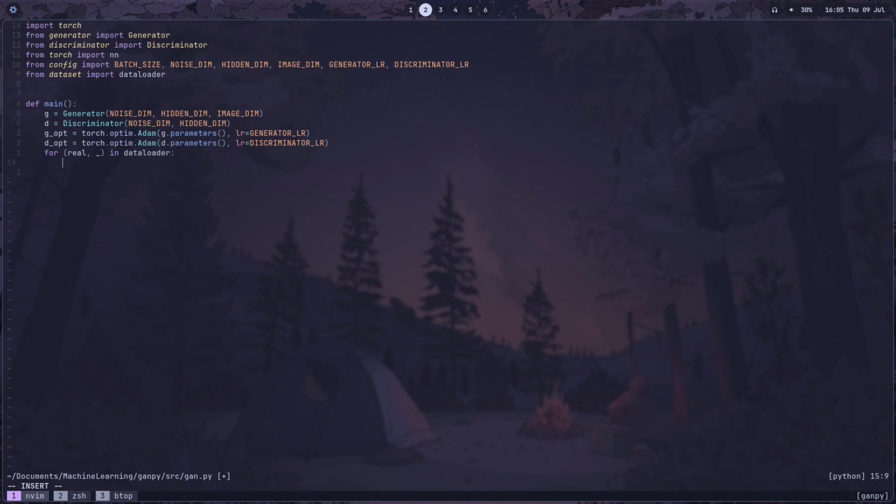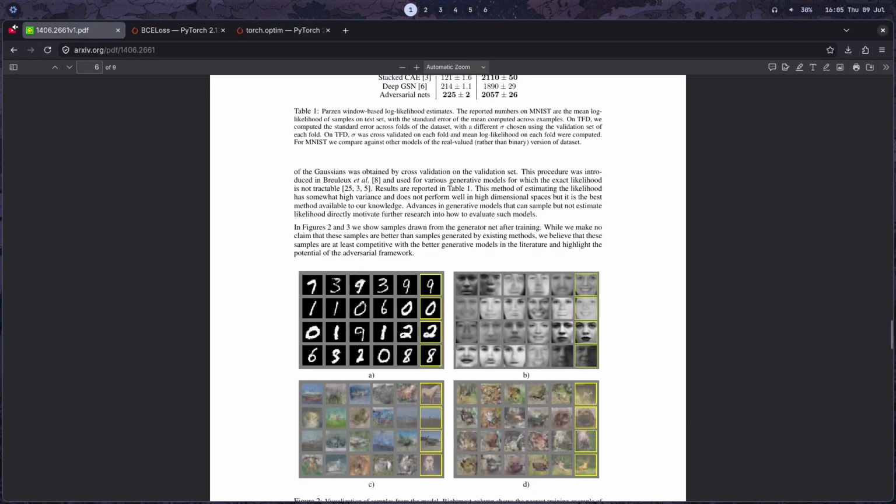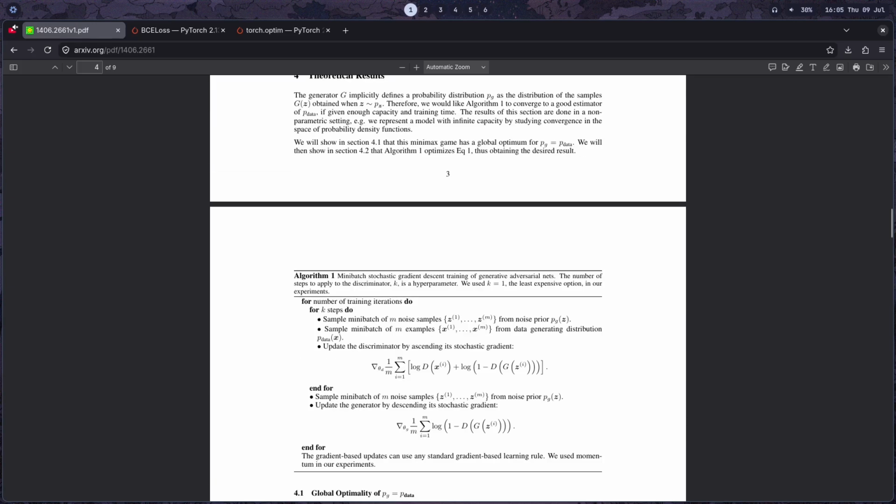So now we have the interesting part, where we are actually implementing the thing called the adversarial process, as far as I know. This basically replicates this whole process. Actually, because they use k equals 1, I didn't make another loop.